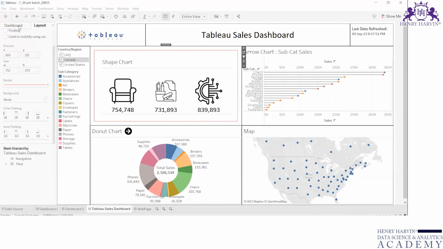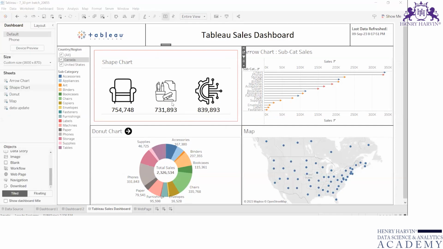Understood, everyone? So this is how your dashboard should look. Before you work on this, let me complete the story part. This is about the dashboard. Okay. Now, what is a story?